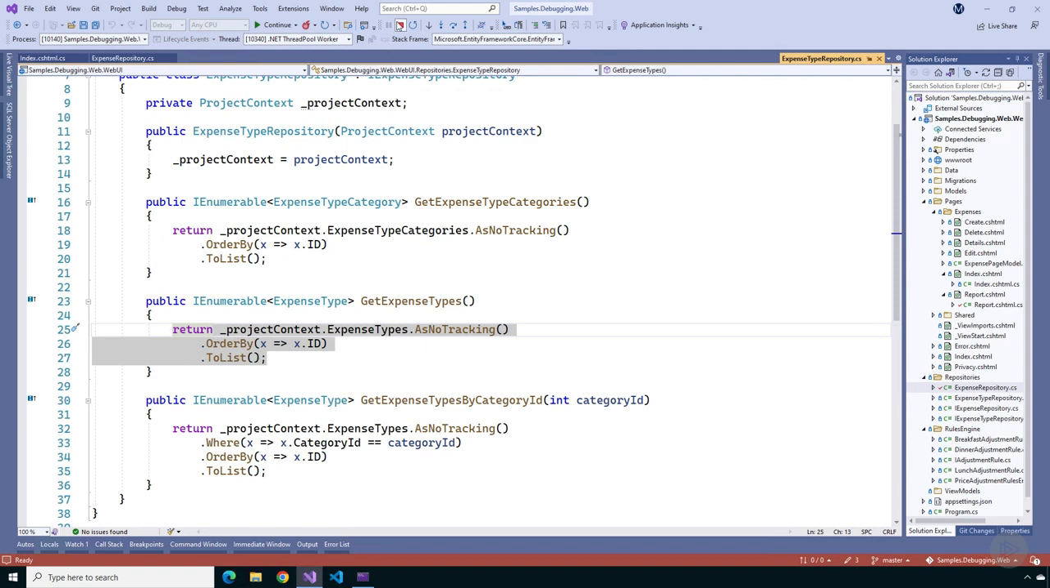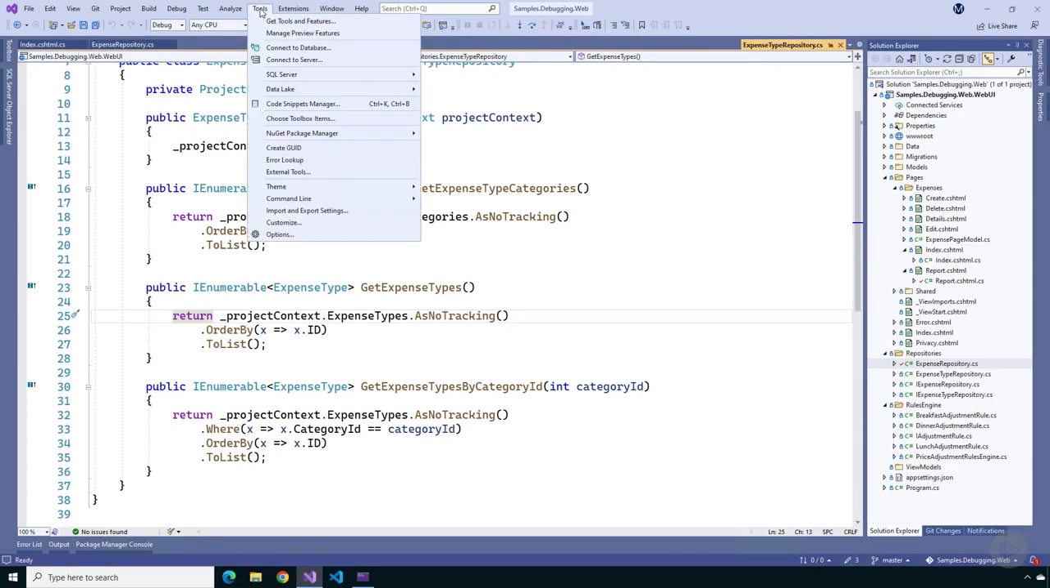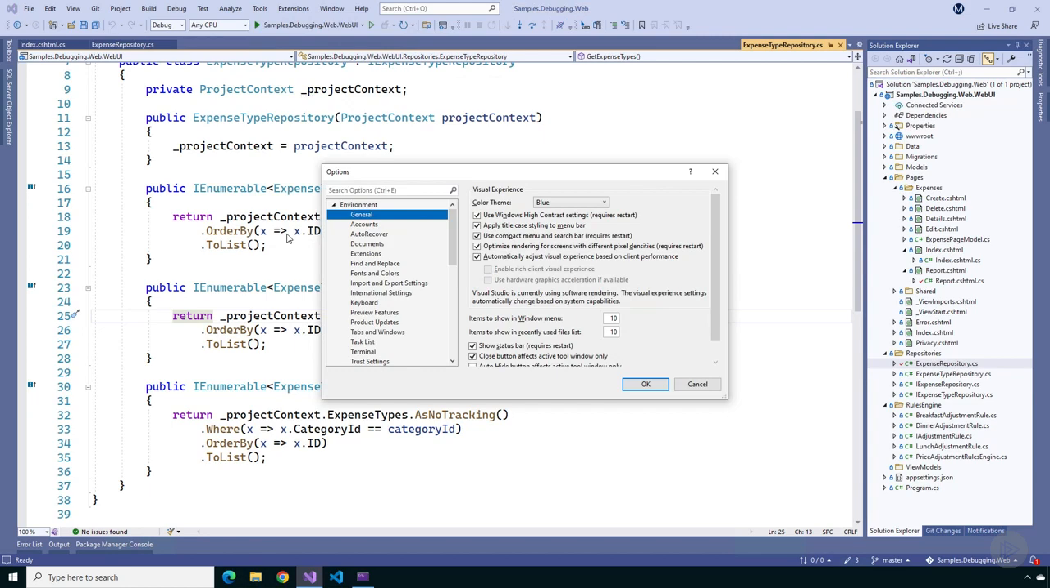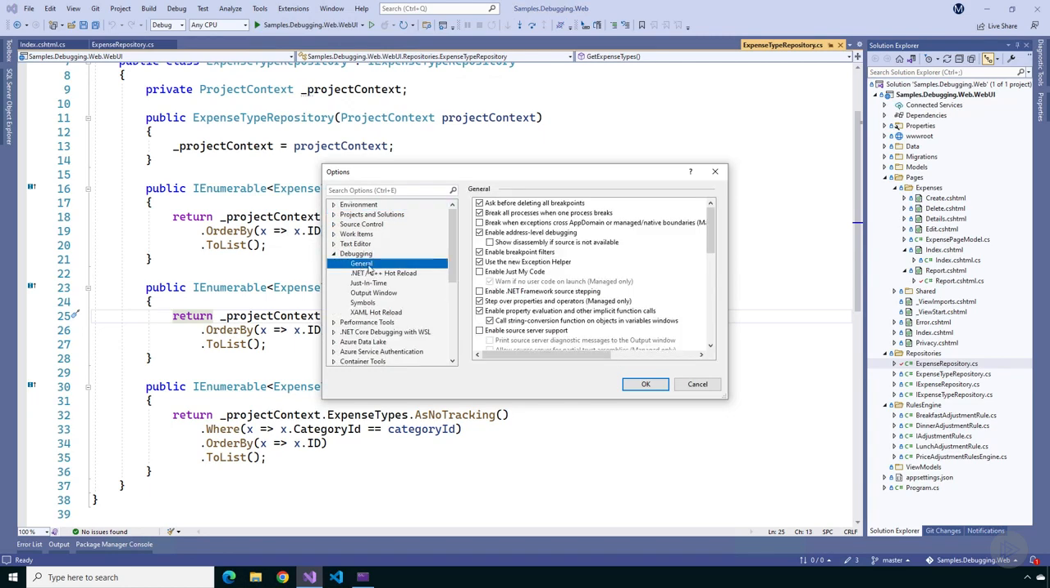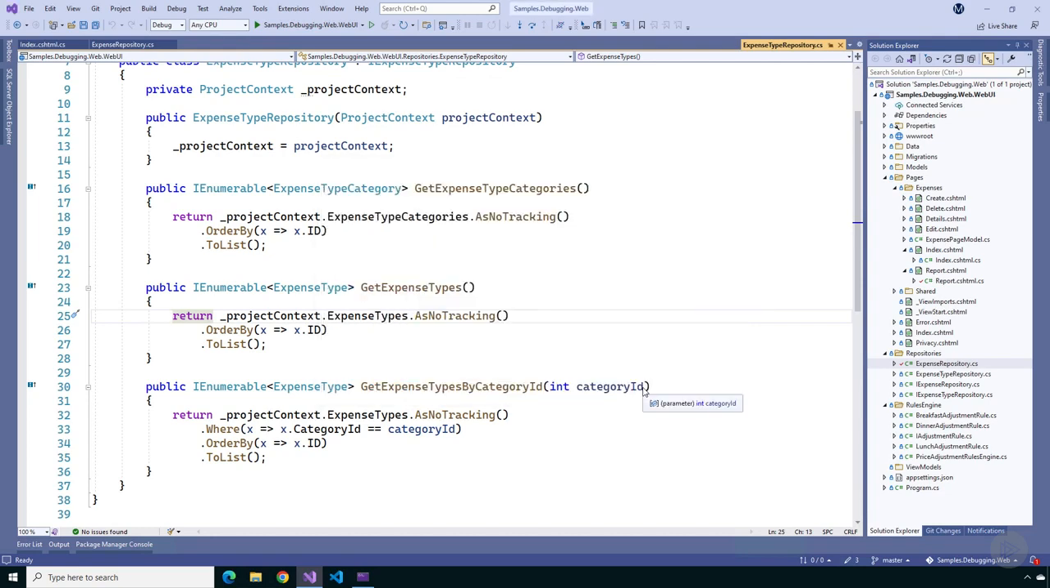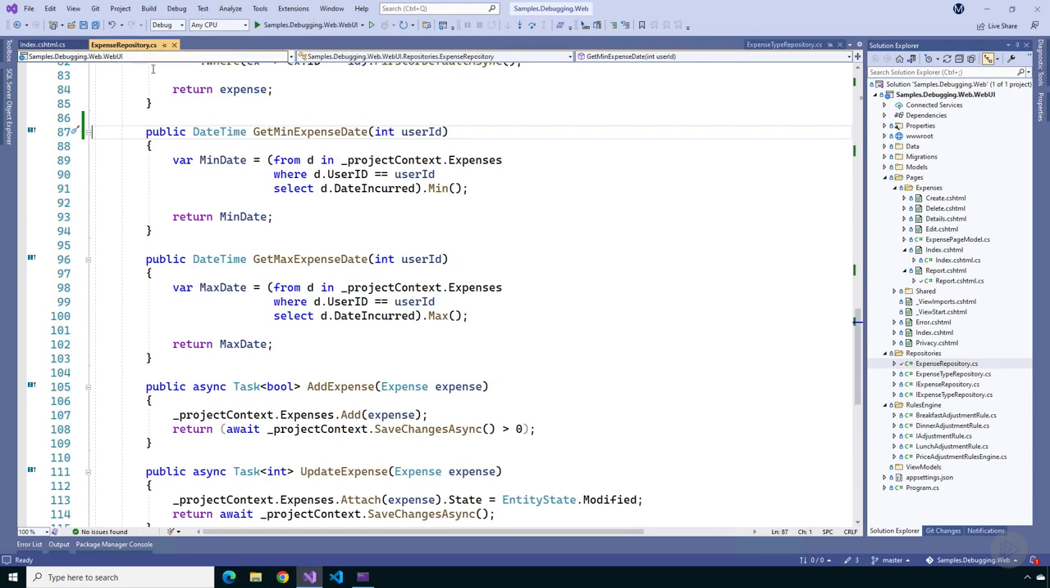I'll stop the running application and let's go up to the Tools menu and open up Options. Under Debugging, General, there's a checkbox here that says Enable Just My Code. Let's check that. Now when you use F11 to navigate through your code, the debugger won't try to step into framework methods, but we can control things even more.